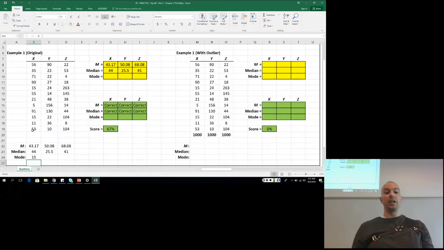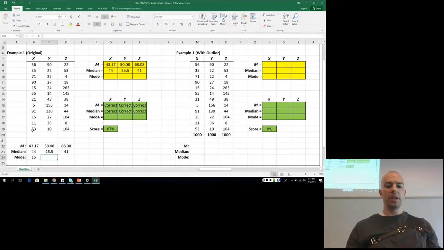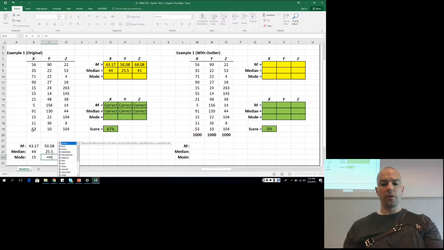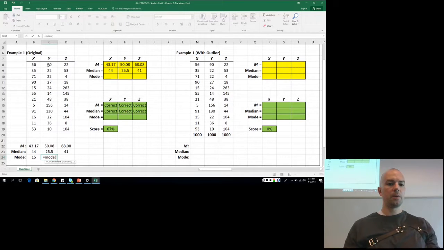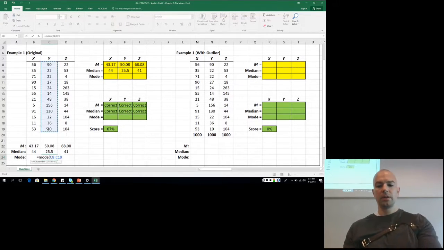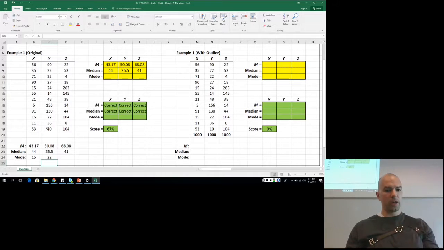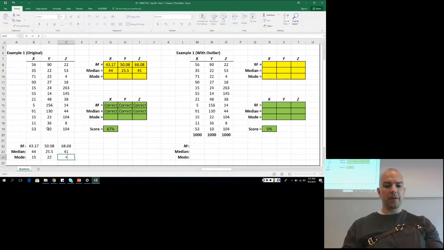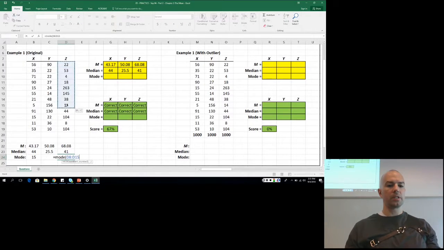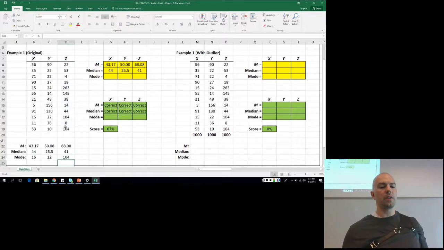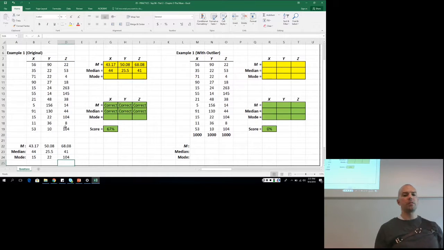Notice the mode is nowhere near the mean or the median. For the y-scores, mode, highlight those scores, close your parentheses. We have a mode of 22 for the y-scores, and then finally for the z-scores, highlight those, type in mode, open parentheses, highlight those scores, close those parentheses, and we get a mode of 104.